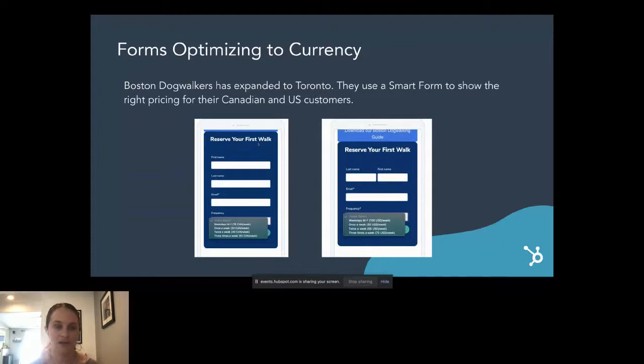Finally, another example here is optimizing the form to currency. Let's say Boston Dogwalkers has expanded to Toronto. So they're firstly Boston-based, now they're in Toronto, different currency. So what they do is use a smart form to show the right pricing for their Canadian and US customers. So that way you can see, under the frequency, the amount listed right there per week. So that way the customers, based on their country, can see what it's going to cost them.